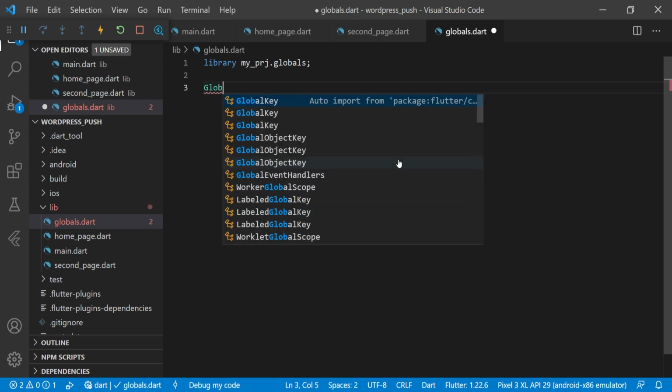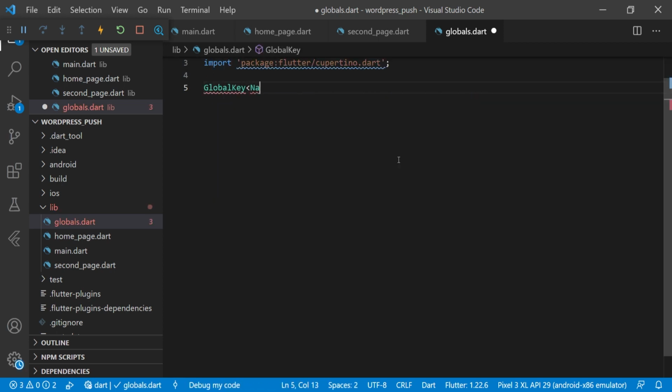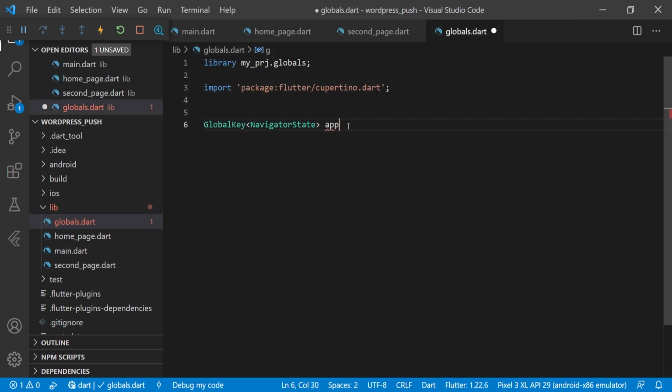Then we have here GlobalKey, NavigatorState, and here we have to import app navigator.